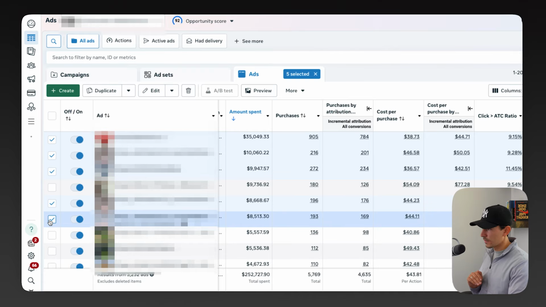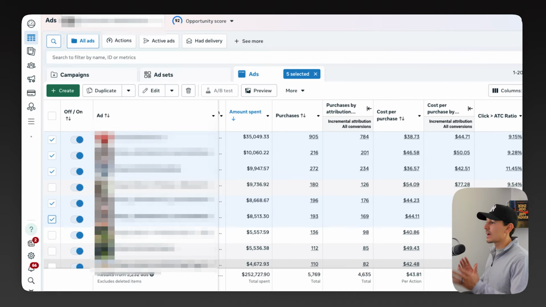Number 5 right here. That's probably where I would end for now. These 5 ads, because they have strong average cost per purchases, which are under our average, and they have high volume in total amount spent.